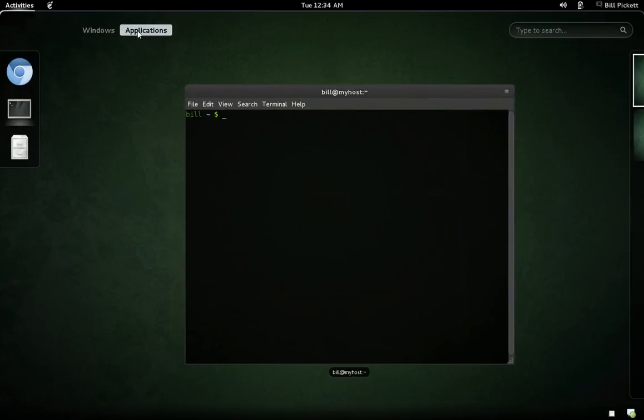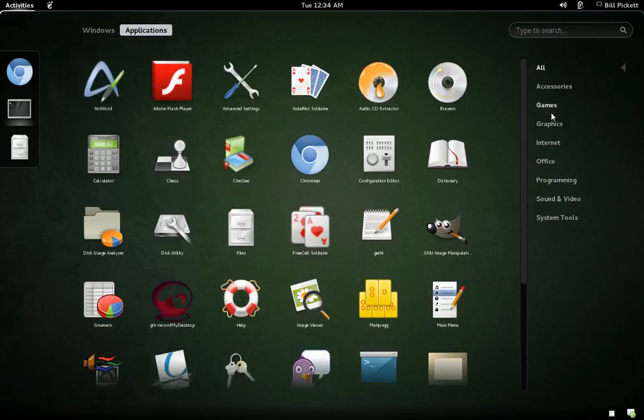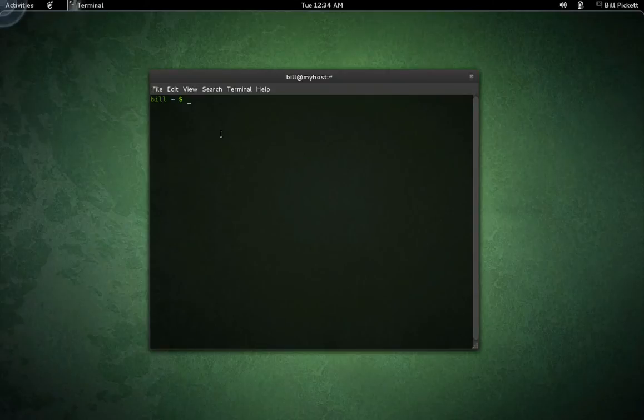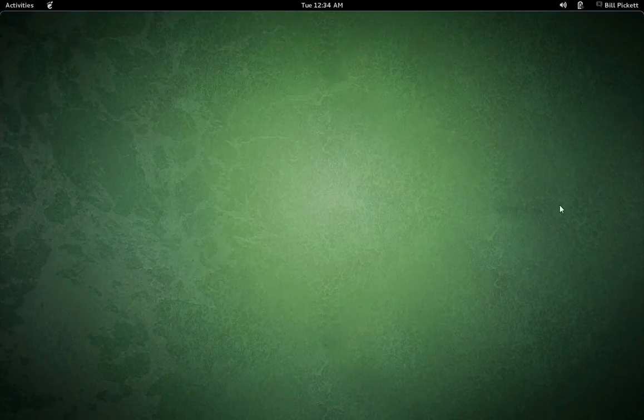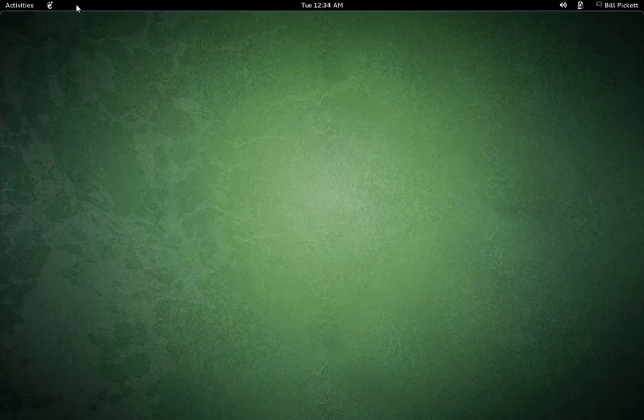In here you also have an applications menu which will show everything that's on your computer. It's sorted by category, that kind of thing, you know. And that's about it. Down here you have your system tray. Here's Pigeon, which I've set up for my Facebook contacts. So everybody's in there. And that's about it.